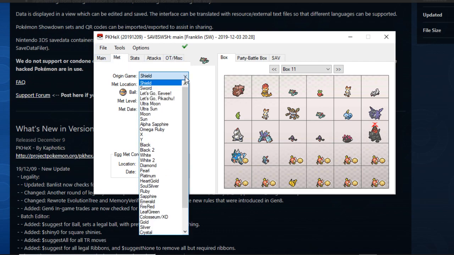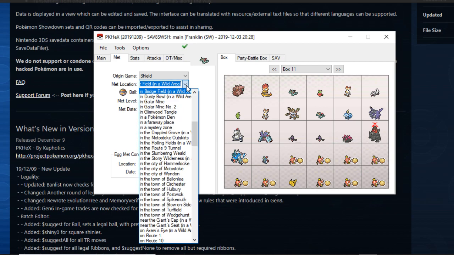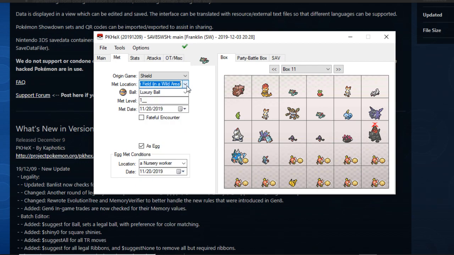Origin game, it can come from Sword and Shield, and that's it. Obviously, a Pokemon like this means that it can only come from Sword and Shield. We don't have Pokemon Home yet. Met location, most likely Bridge Field in the Wild Area. That's cool. So you can change that as well. If it hatched from an egg, it can basically be anywhere legal in the game.